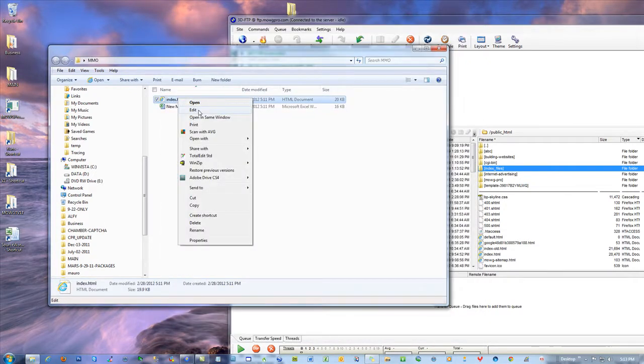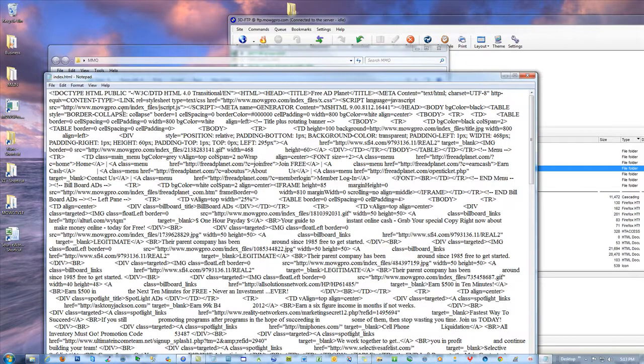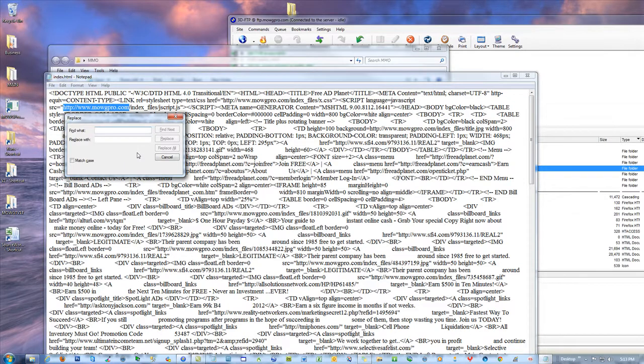So what can you do now? You can edit, and everywhere where it says MOWG-Pro.com, the whole HTTP bit, you can actually copy that and you can replace that with, guess what? Domain.